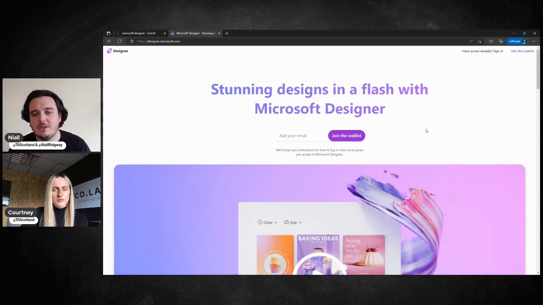So what you can do is join the waitlist. All you need to do is type in your email address and you can join the waitlist. And then as soon as Designer becomes available to you, you'll be able to access that.